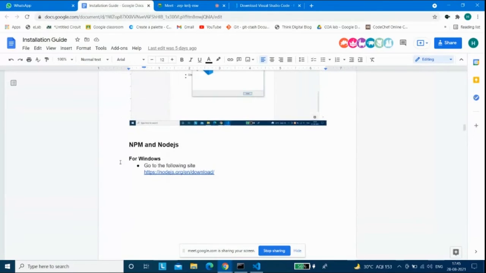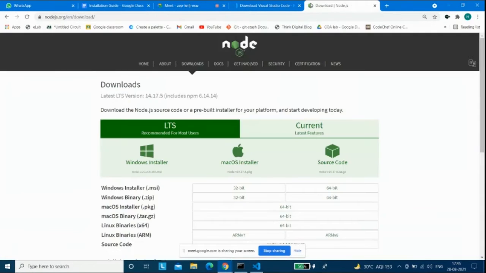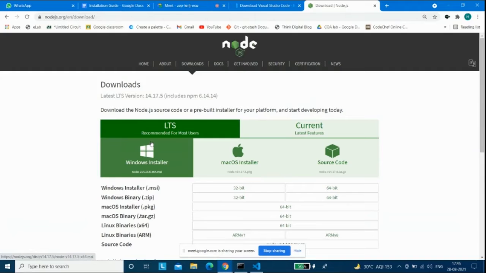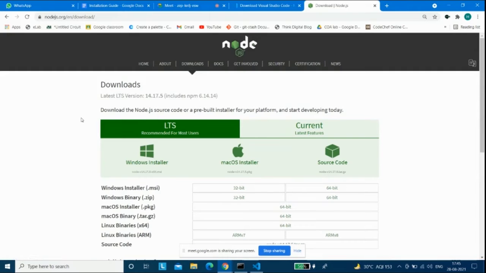So let me move to Node.js then. Okay, so I am telling this for the Windows user. What Windows users can do is go to this particular website. In the LTS tab, they can select the Windows installer or macOS installer, and they can download Node.js.